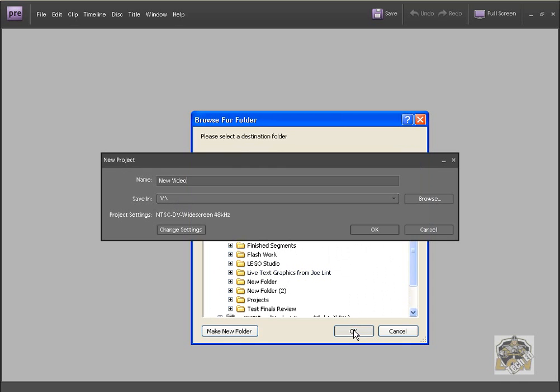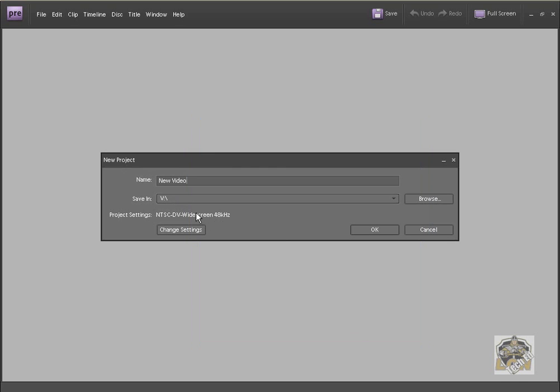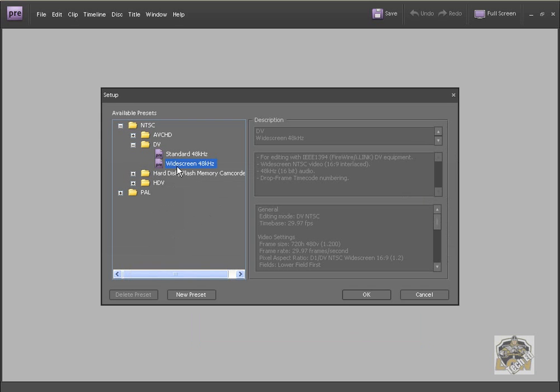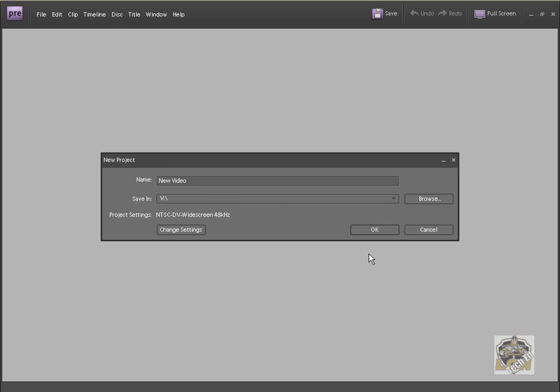Our cameras automatically shoot in widescreen. You have to format that to begin with. So you would go to Change Settings and select widescreen right here. Alright, then I'll hit OK.